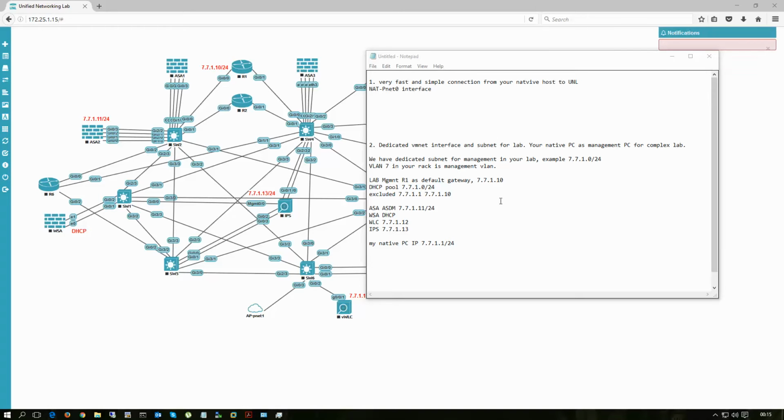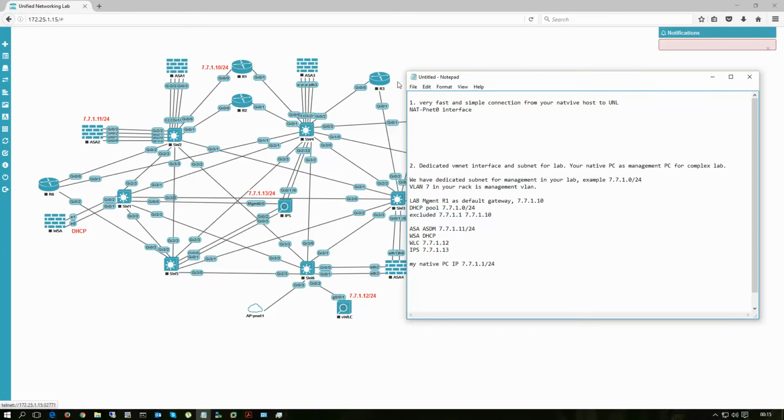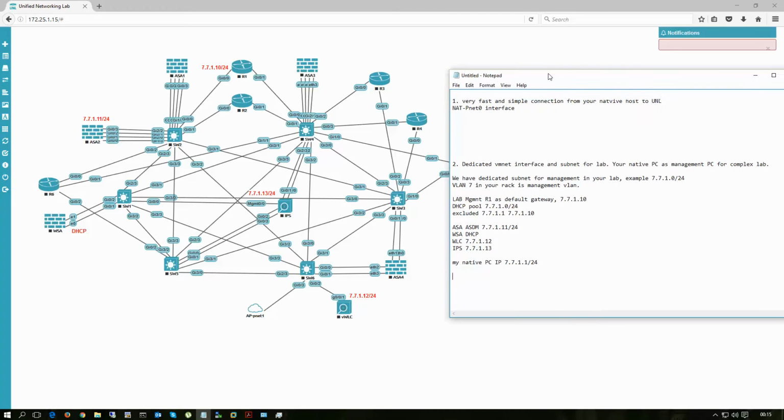Somewhere in the lab exams you have some dedicated PC which can be used like a management host. In this video I will show you how to use your own personal PC for a unified networking lab, like this security rack, and we will connect your native PC here as a management machine.